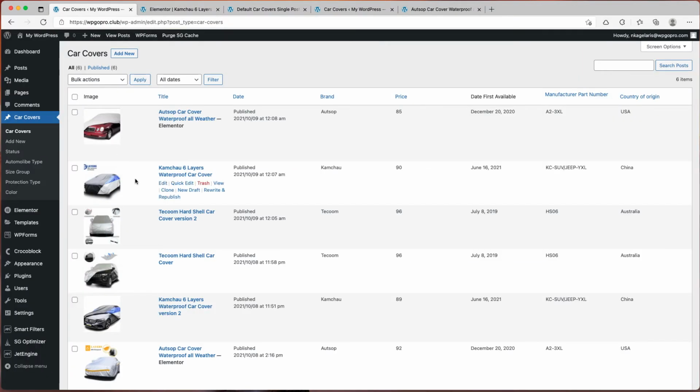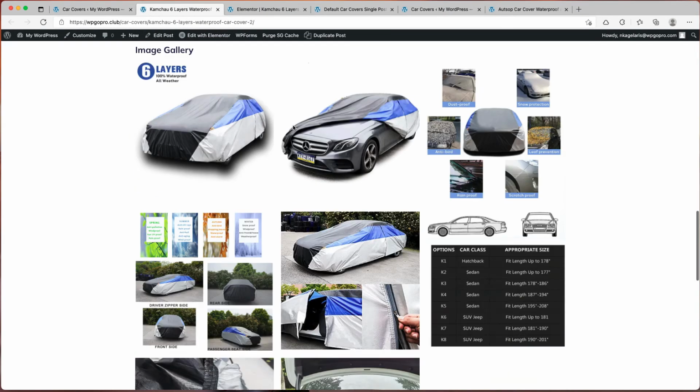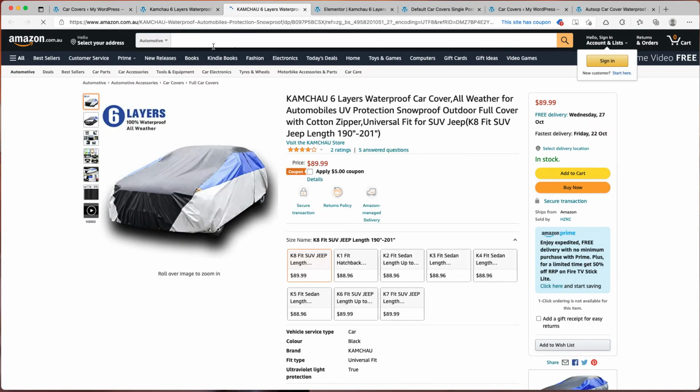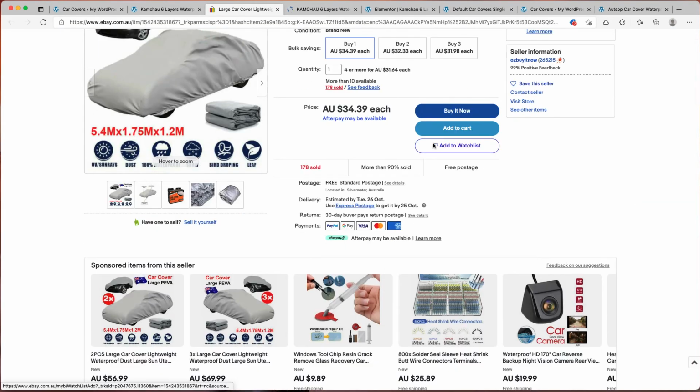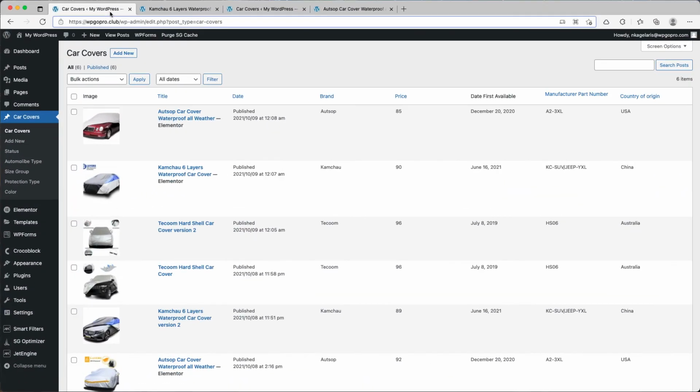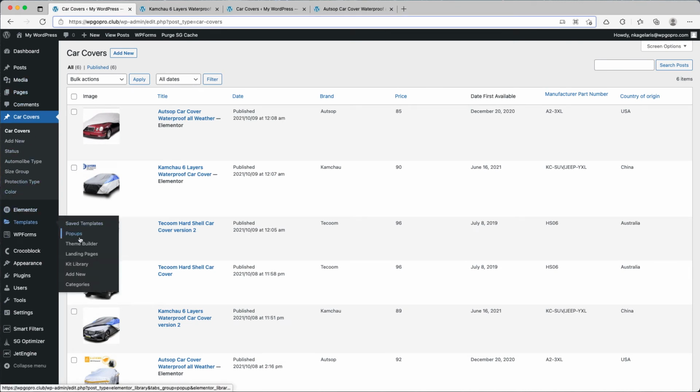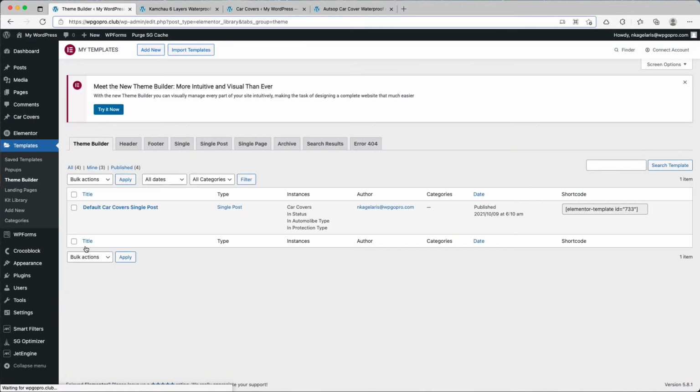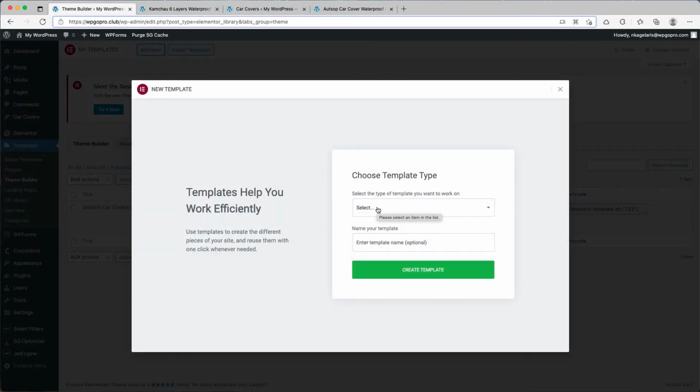Let's check this post as well on our live website. The car cover post looks good and the affiliate links work fine as expected. Now I am going to show you how to create the default archive page for the car covers custom posts. So, go to the Elementor theme builder. Click Add New. For the template type, select Archive. Name the template Default Car Covers Archive. Click Create Template.